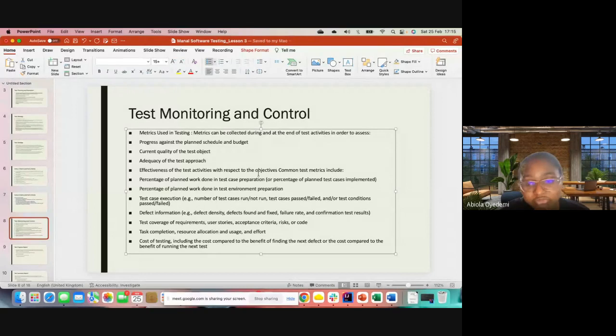What's the level of it, or is it a critical bug? Is it high? Is it medium? Is it low? You know, defects have their own statuses. All right. So what is the defect information? What is the test coverage?